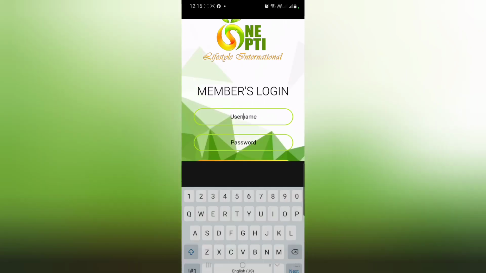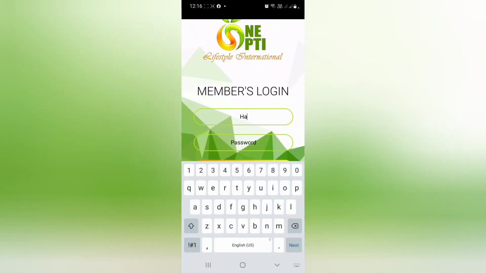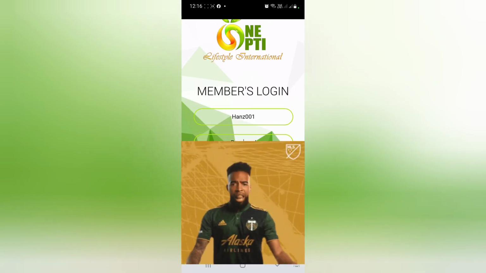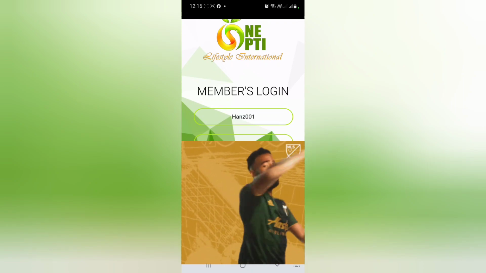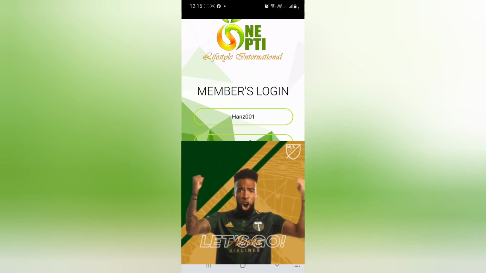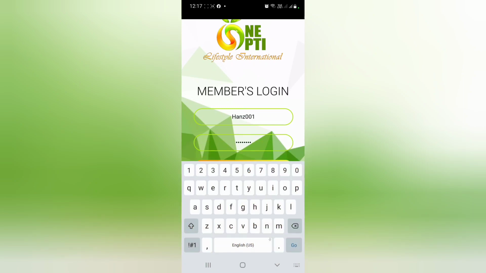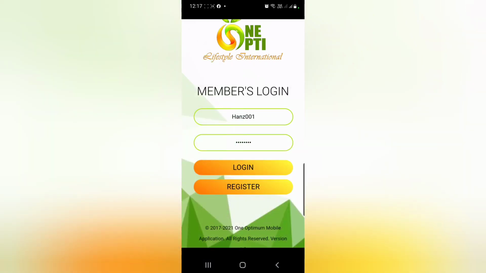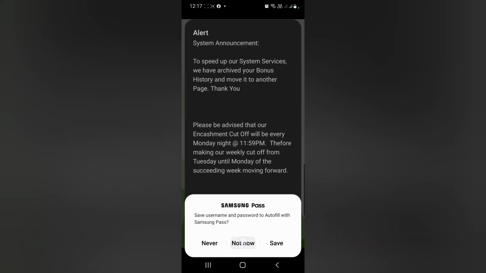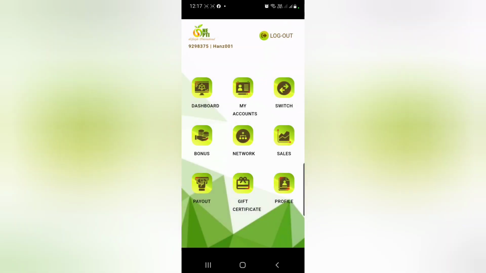So to start, you have to enter your user ID. This is my user ID, and of course we have the password. All right. After you enter your password, you just have to click login and just ignore this one. And from there, you will see the different icons of our DTS.